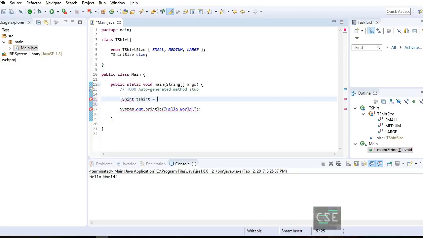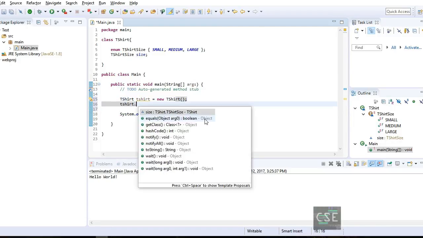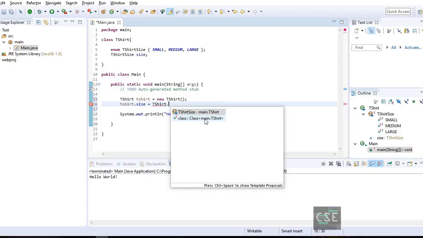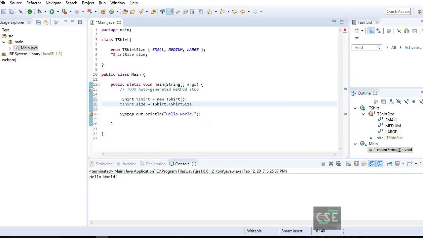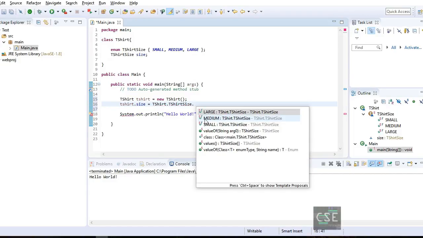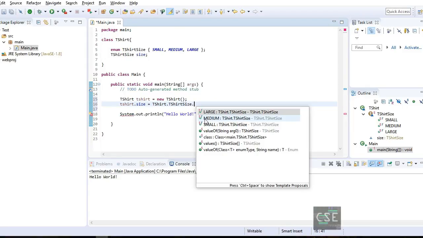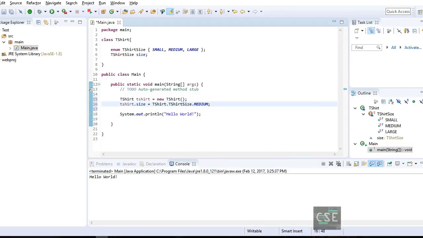and then instantiate it by having this new t-shirt, and then we have the t-shirt dot the size, then equals. So we can now use the enums that we created. So let's have t-shirt dot t-shirt size dot medium. So that's how we work on enums.